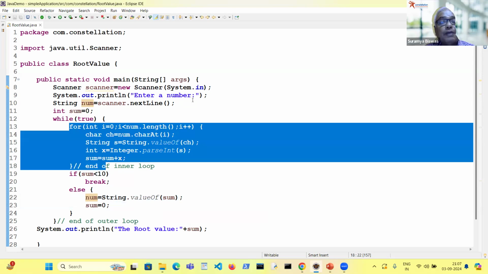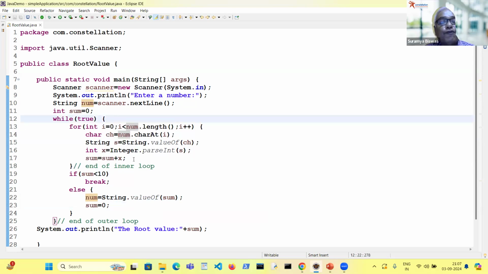It will extract 4 and 4, add them and store them as the sum. So it comes to 8. This time the sum value is less than 10, so it breaks and shows the sum. Do you understand, Argha?